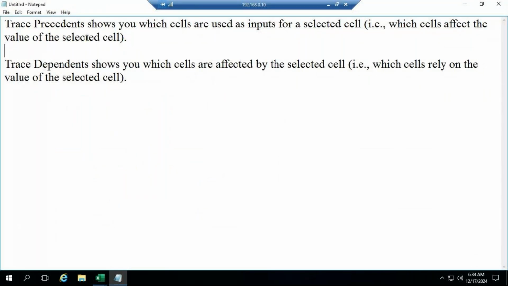So that is the meaning of trace precedent and trace dependent.